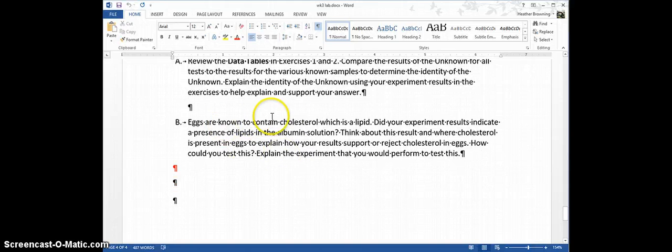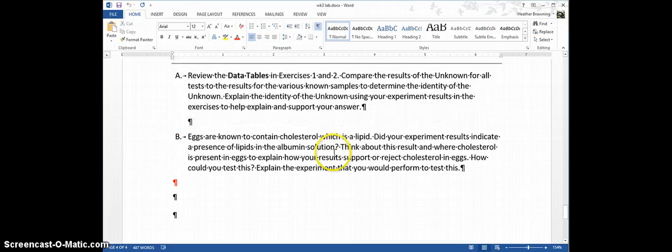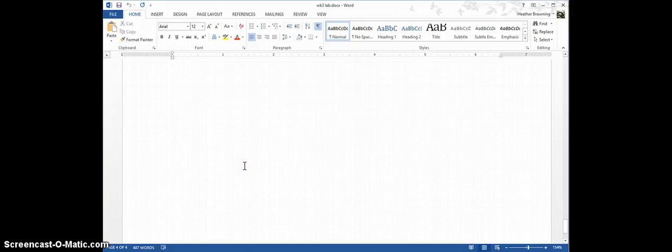And then eggs also contain stuff. Did your experiment test for that? Explain if you think there's cholesterol and what experiment you might do. I might be tempted down here to also have a reference.